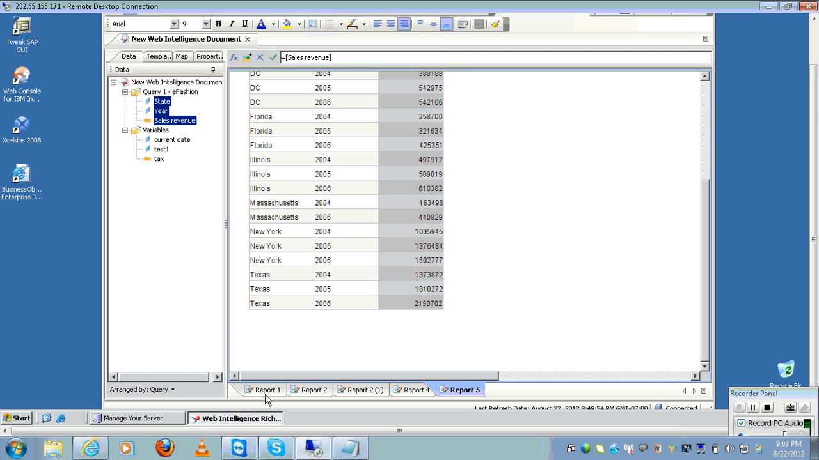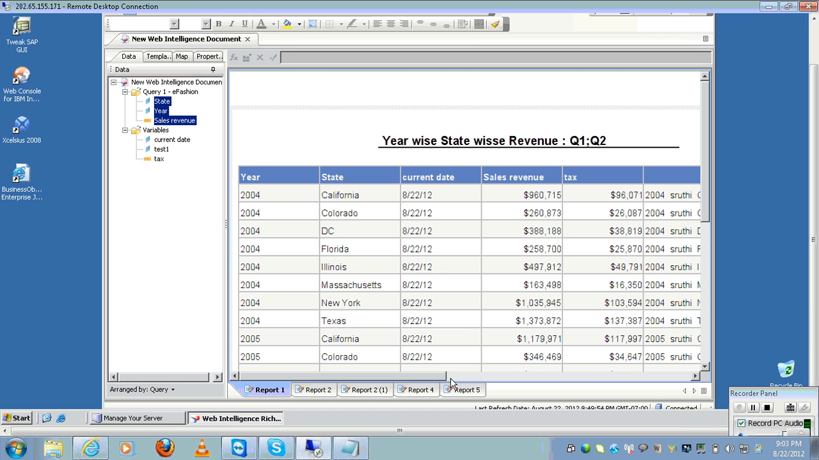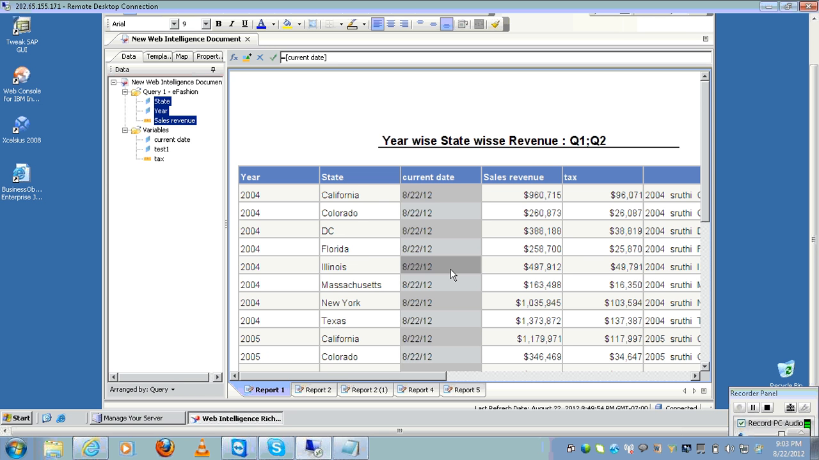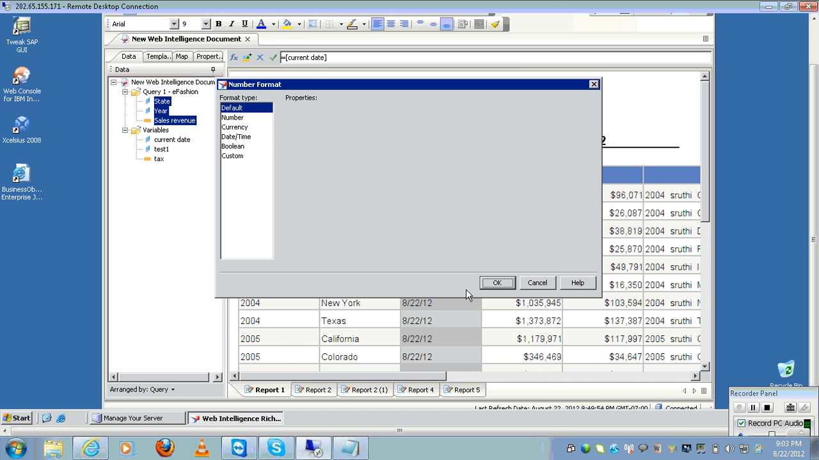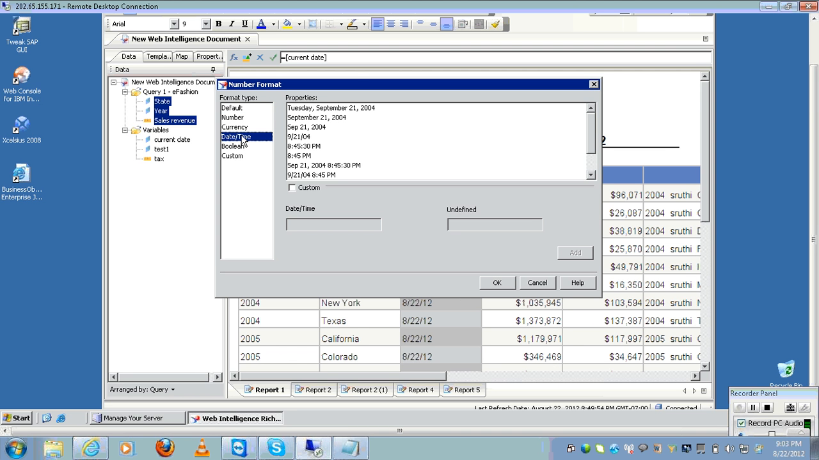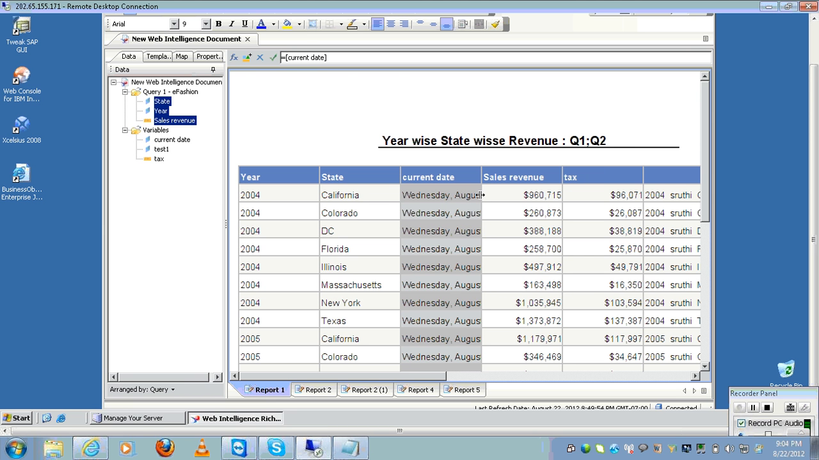Simple. If you go to your current date, this is the current date. Now it is displaying in MMDDYY format. Format number, date and time. See the first representation. The day name should be displayed, month name should be displayed, the DD number, YY number. Click on OK. Then automatically the formatting is changed.